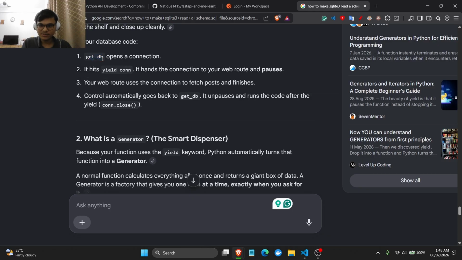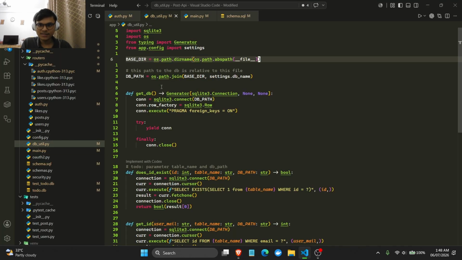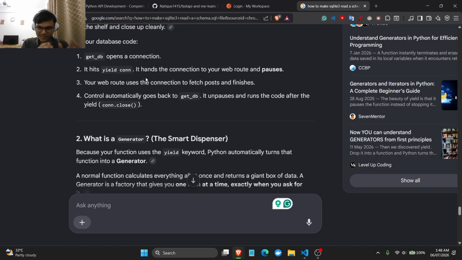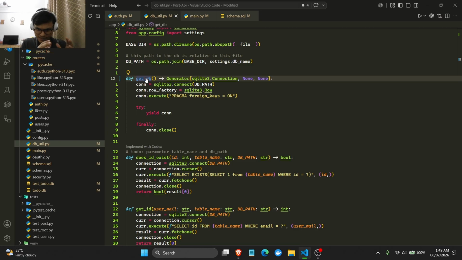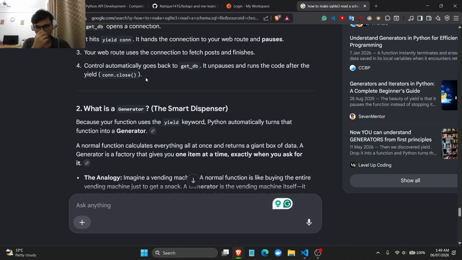Database get_db, right? Get_db opens the connection, it hits yield, it hands the connection to your web route and pauses. The web route uses the connection to fetch, post, and finishes. Control automatically goes back to get_db, unpauses, and runs the code after the yield, which is con.close. So that is what I was understanding. It yields the con, and if there's any error while it's yielding, the error will push back to it, and regardless of the error, it will just close the connection object.